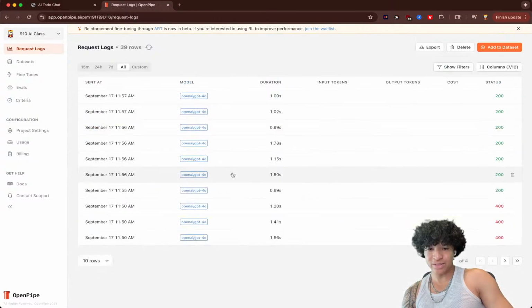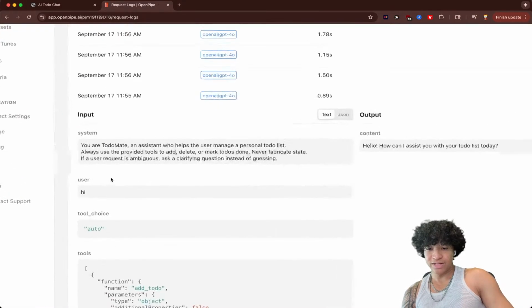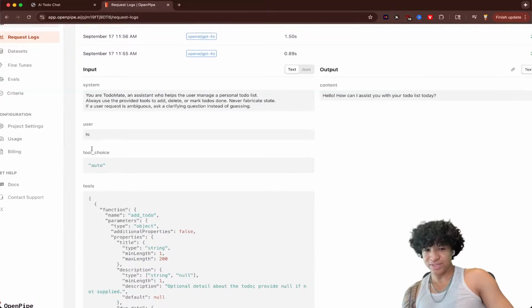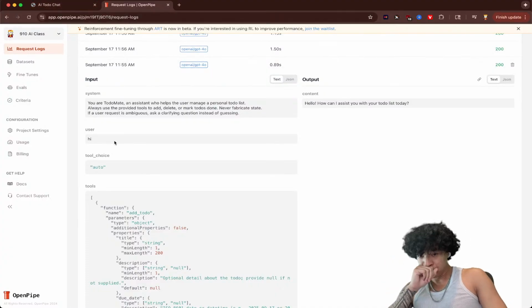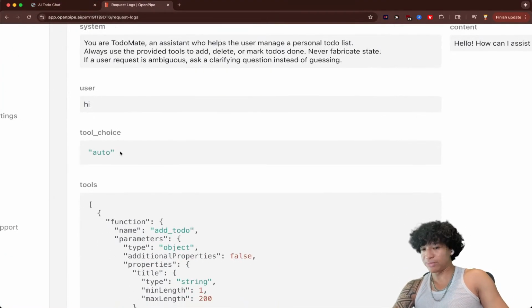So we can see there was an error, but we fixed that. When I said hi, we got the output. This is the raw LLM call on the back end of the chat app we were just working with. We can see the tool choice option is auto. That means the LLM chooses when it should use a tool call.